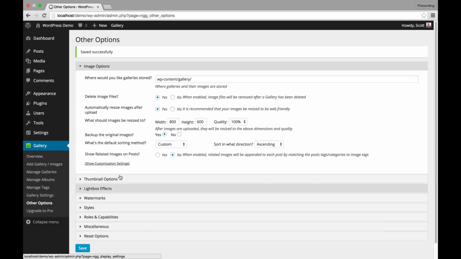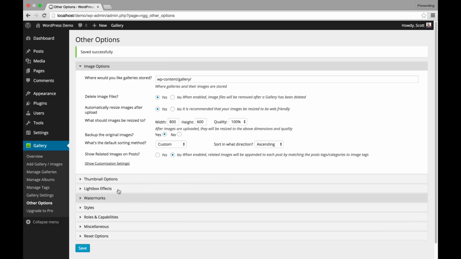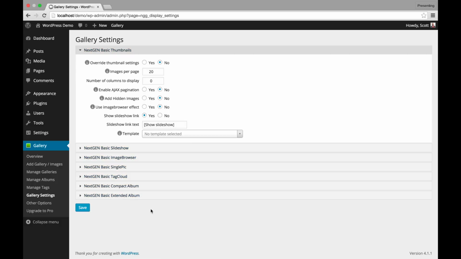And then next, once you do your other options, all of those, this is really the most important feature, settings to set right off the gate. But then you got your gallery settings. Now this is the default settings for the NextGEN Gallery galleries. These are the default settings that all shortcodes will use if you're using shortcodes. This is also the default setting that all galleries will use when inserting through the Insert Gallery window.